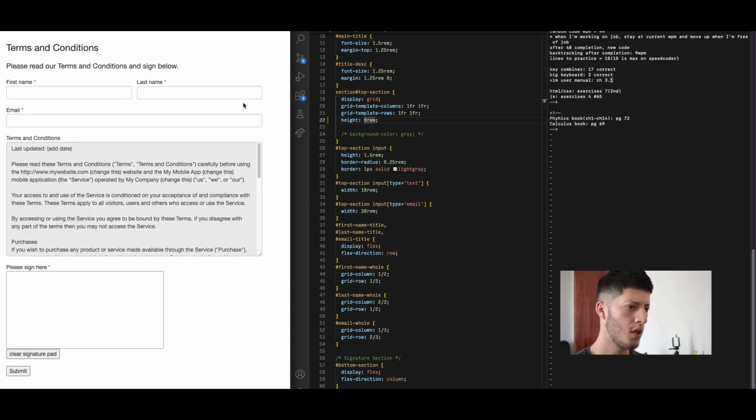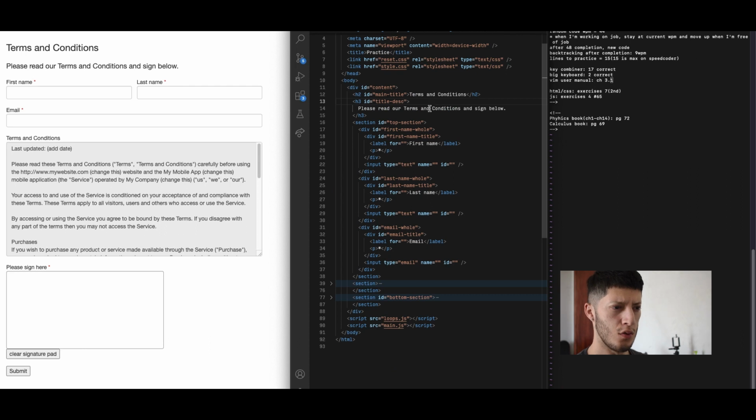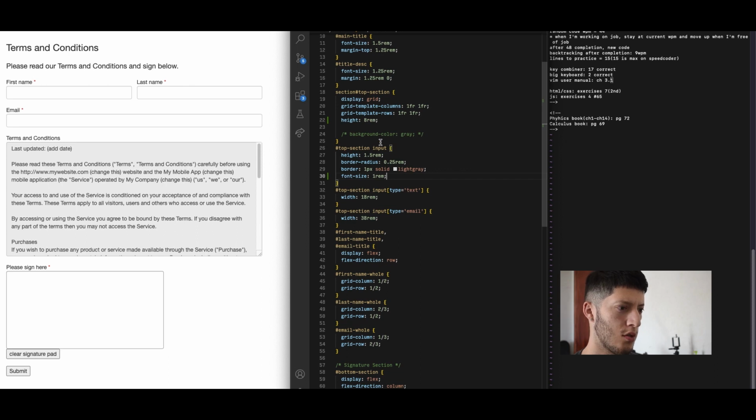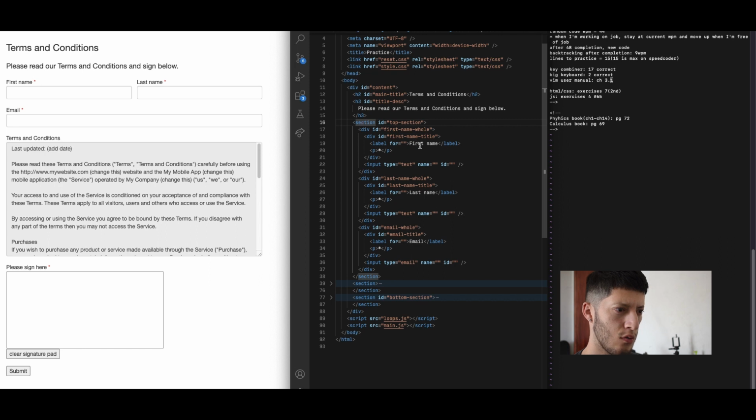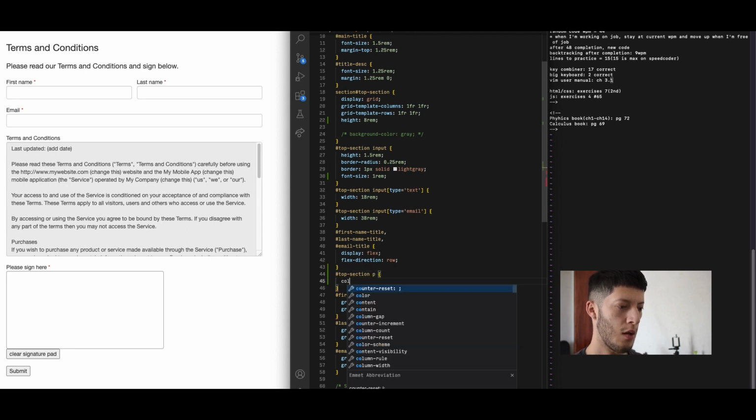And now as for the names, the inputs, the font's a little bit smaller. So we can do font size, let's say 1 rem. And then for these little stars right there, I'm trying to see if they're the only paragraphs inside of these, and it looks like they are. So I'll do top section, in order of appearance, so first name title, and after first name title, the input right here. So we'll do the top section P, and we'll give it a color of red.